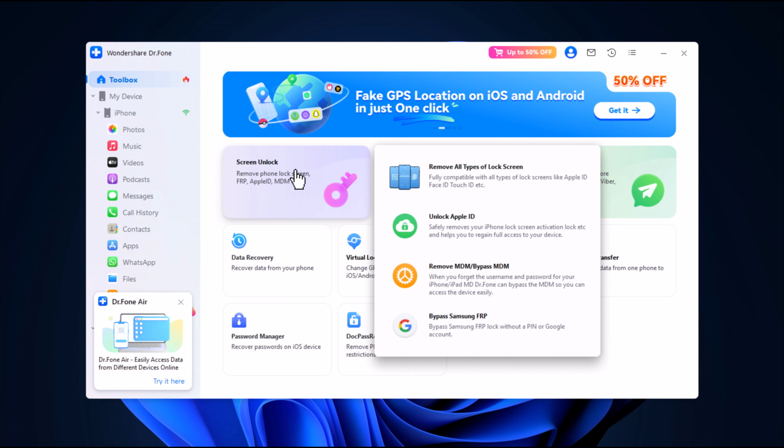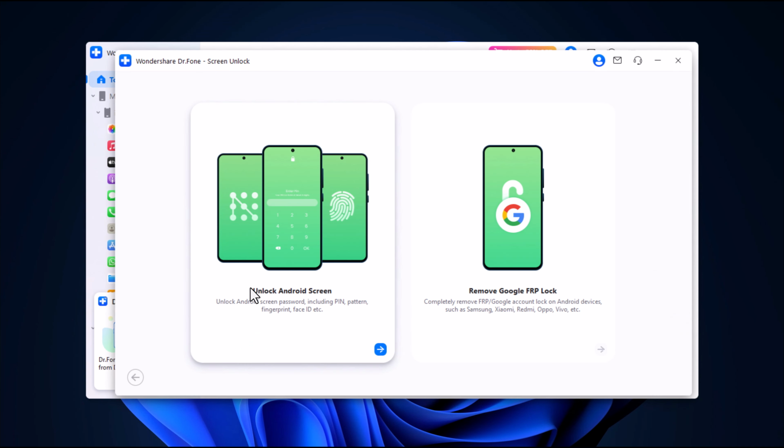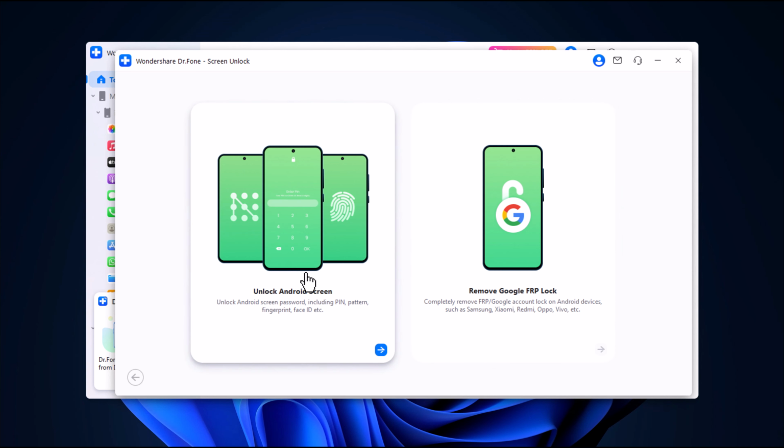Click on the Screen Unlock button and you will see two options, Android and iOS. With these, you can unlock both your Android and iPhone devices within minutes. This time, I am going to try it on my Android phone. First, tap on the Android option on the main screen. Once you do that, you will see two features available, Unlock Android Screen and Remove Google FRP Lock. For this process, I am selecting Unlock Android Screen.